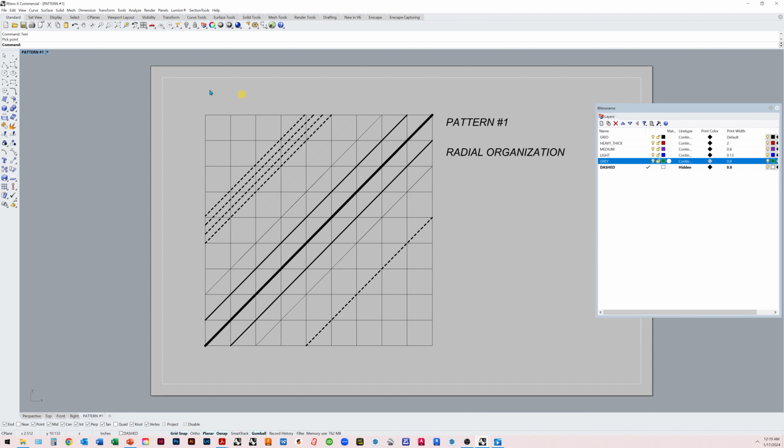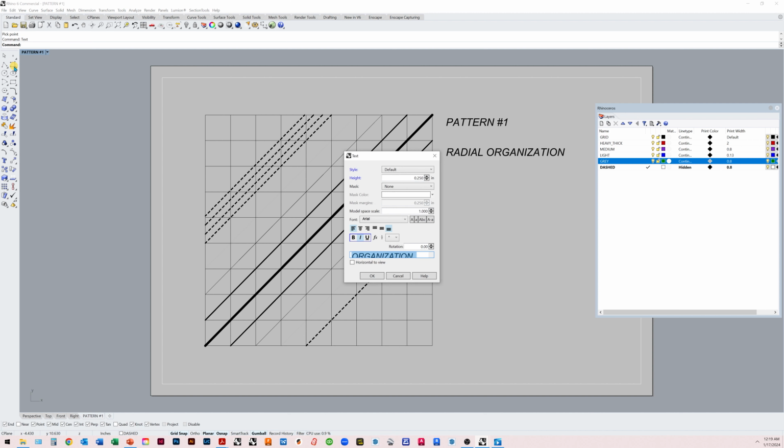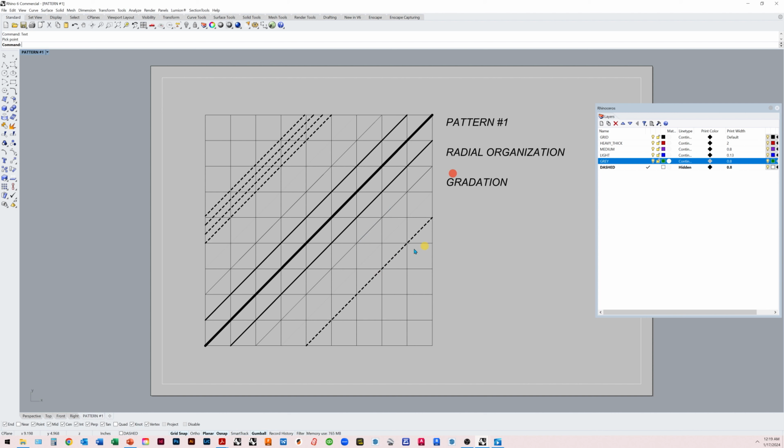We can move these around later, but let's get the text in there and then we can rearrange it. And then we'll do text again, and we'll call it gradation, which is probably pretty accurate for those diagonals. So now we have these, and you can see right now it's snapping. Let's turn our grid snap off, and then we can start to move these guys around.